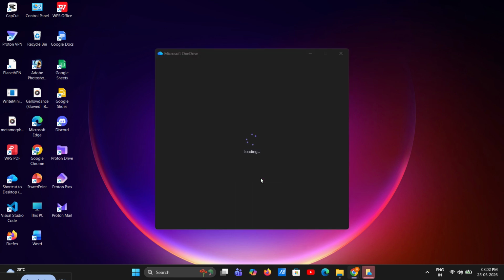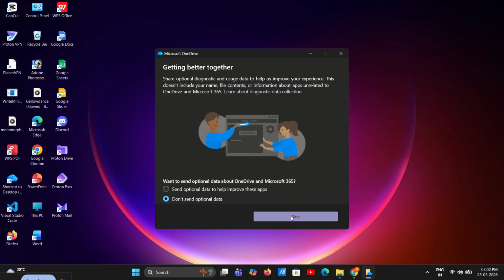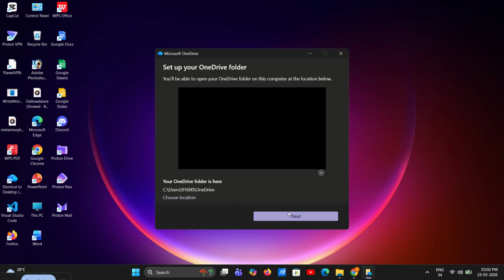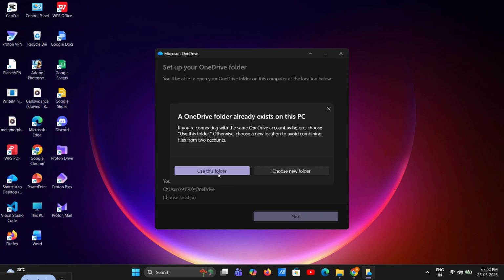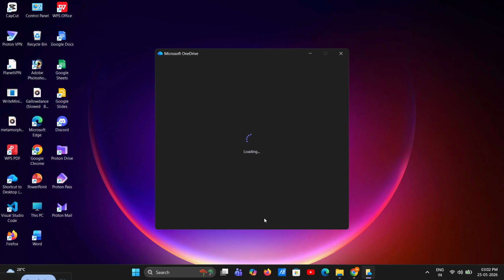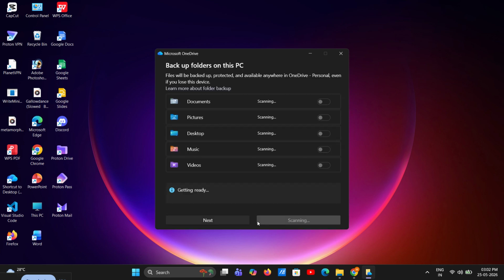You may be asked to confirm a few setup options, and this is where you choose the destination folder for syncing. Make sure you pick the location that works best for your files, then continue through the setup steps. Once the setup is complete, OneDrive will begin syncing the new account on your computer. You should now see your files start to appear, and the new account will be active on this PC.